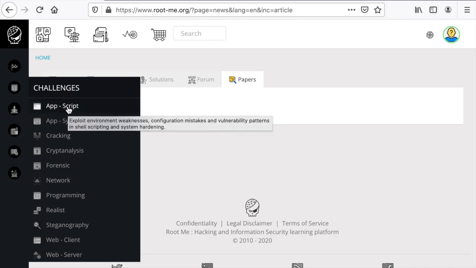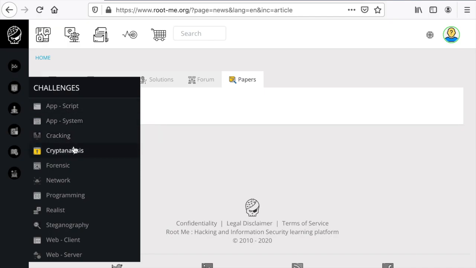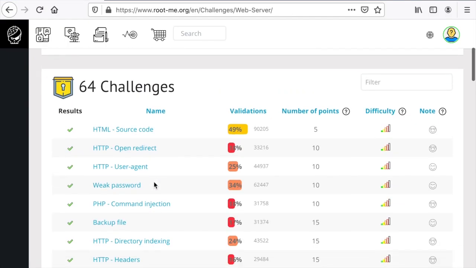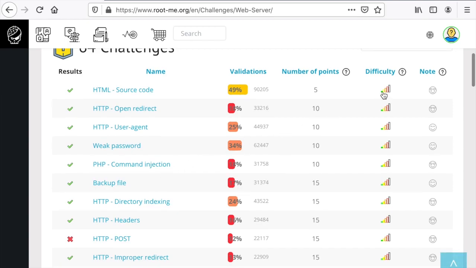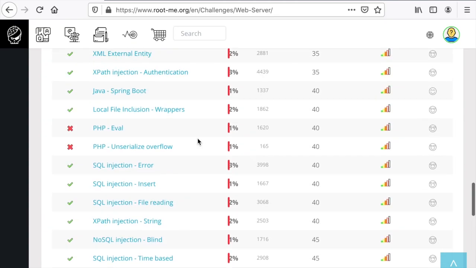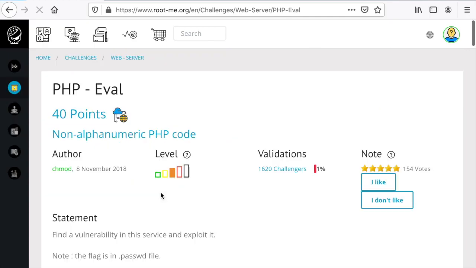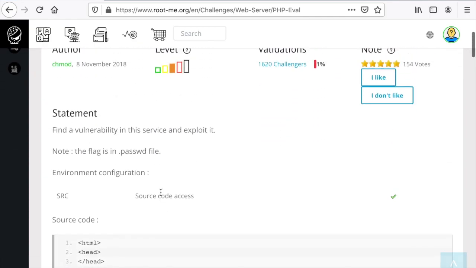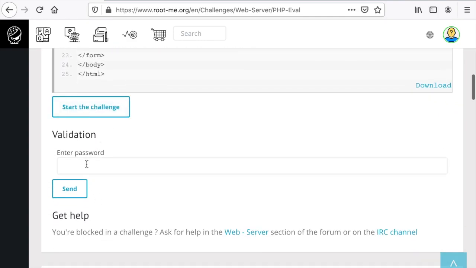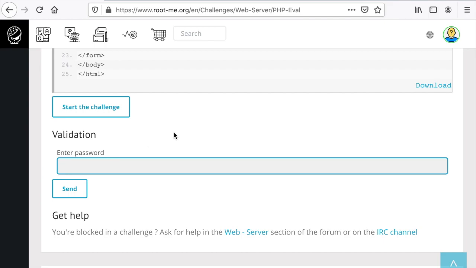So, as you can see, there are so many categories that you can use to learn each vulnerability at a time. So, for example, if you want to learn about web server vulnerabilities, we have 64 challenges, which range from really easy difficulty challenges to hard challenges. And for each challenge, you can go inside and read the statement, and then you have the challenge, and when you finish, you enter the password here, which is the flag for the challenge to solve it.